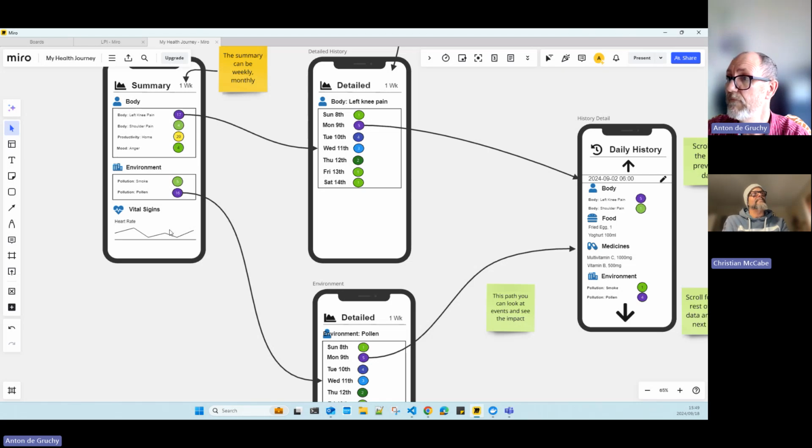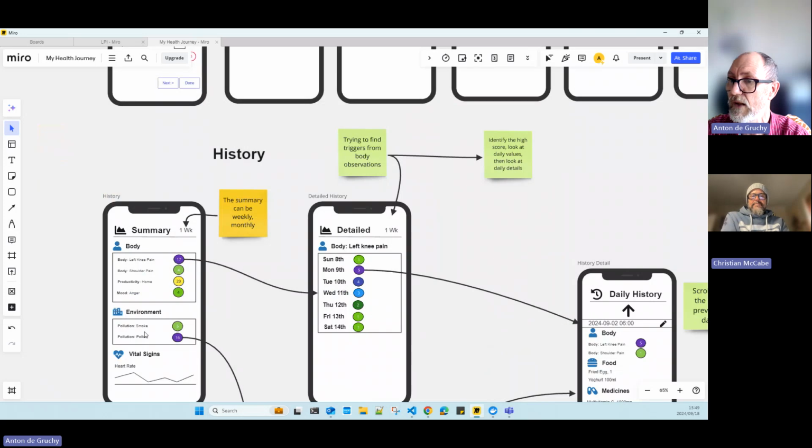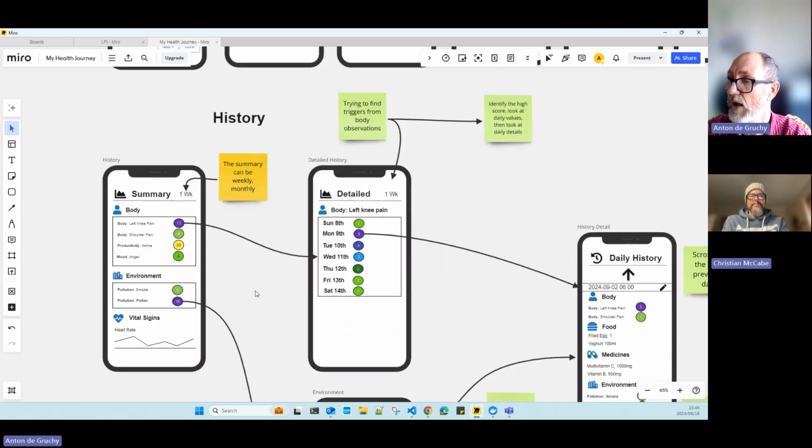And then, vital signs and all of the things that are here, again, we'll scroll up and down and pick those up.